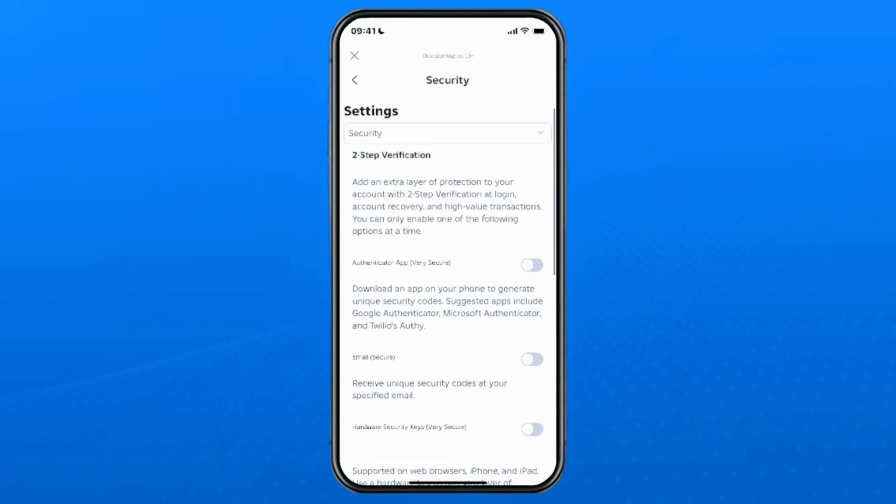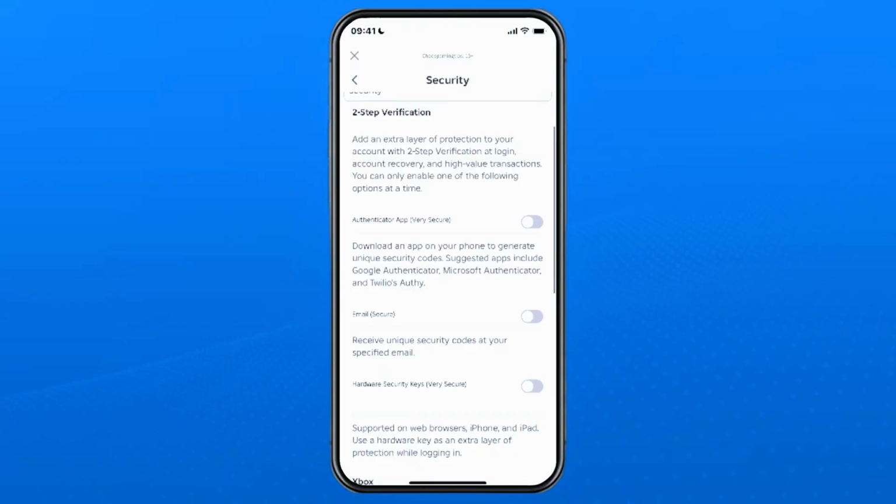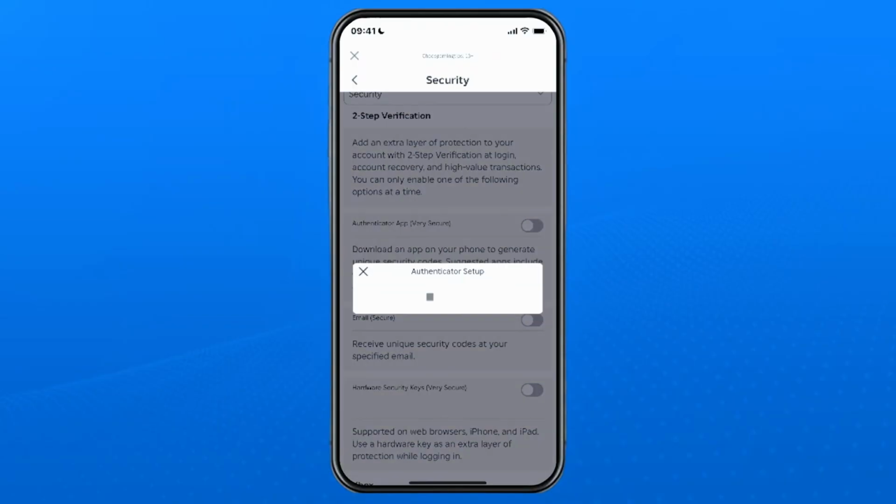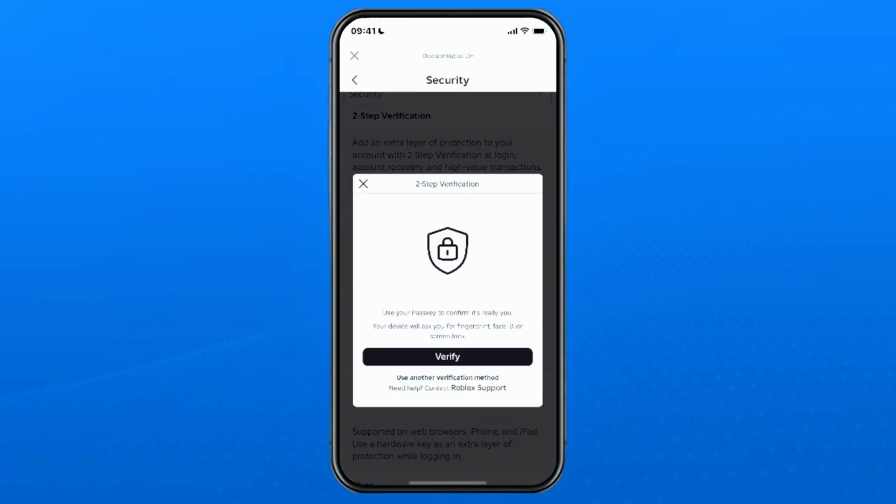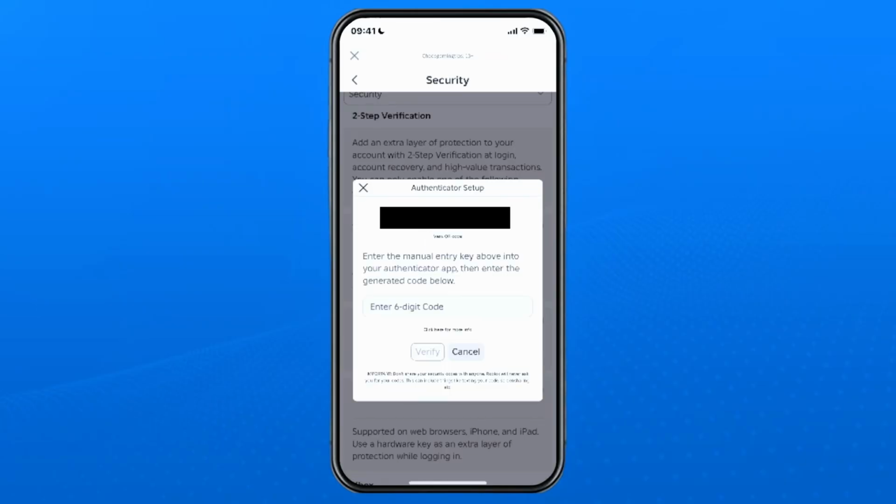And then under Two-Step Verification, you want to look for the Authenticator app, and you want to tap on it to toggle it on. Now it's going to ask you to verify your account, so verify it. And once you've verified your account, a code is going to generate at the top, so you want to tap on it to copy it to your clipboard.